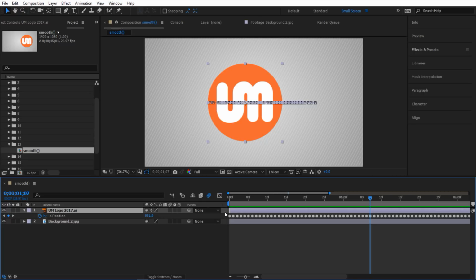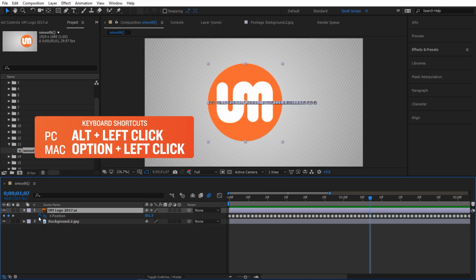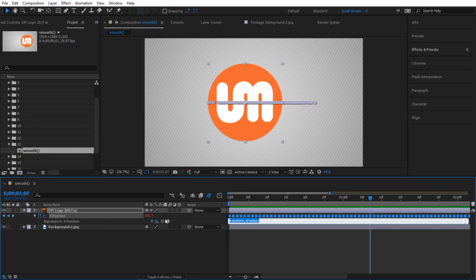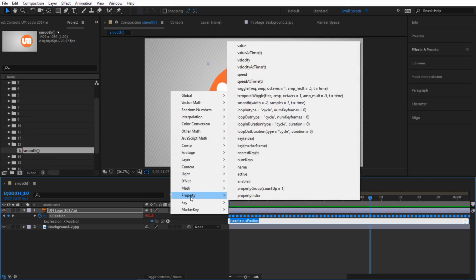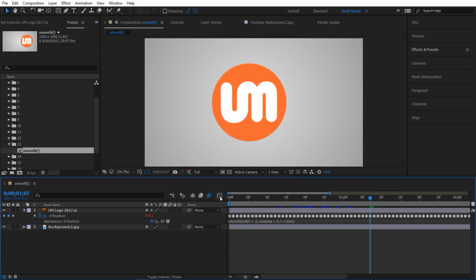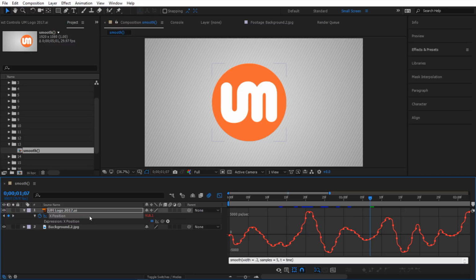So I'm going to get out of the graph editor and Alt-click on the stopwatch for my X position. Inside there, I'm going to go to Property and then select Smooth. Let me go back to the graph editor. I'm going to check this post expression graph, and it basically shows me what the expression is doing.